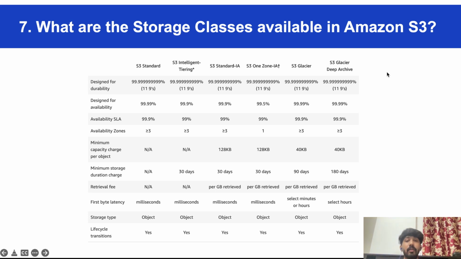So the storage classes are Standard, which is the default storage class which will be given to you when you create an S3 bucket, right? And then there is Intelligent-Tiering. There is Standard Infrequent Access. So Intelligent-Tiering basically is, you can see minimum storage duration is 30 days, and in this case the only difference between Standard and Intelligent-Tiering is it's a little more expensive, and it has a minimum duration period over here, but other than that they are pretty much the same.